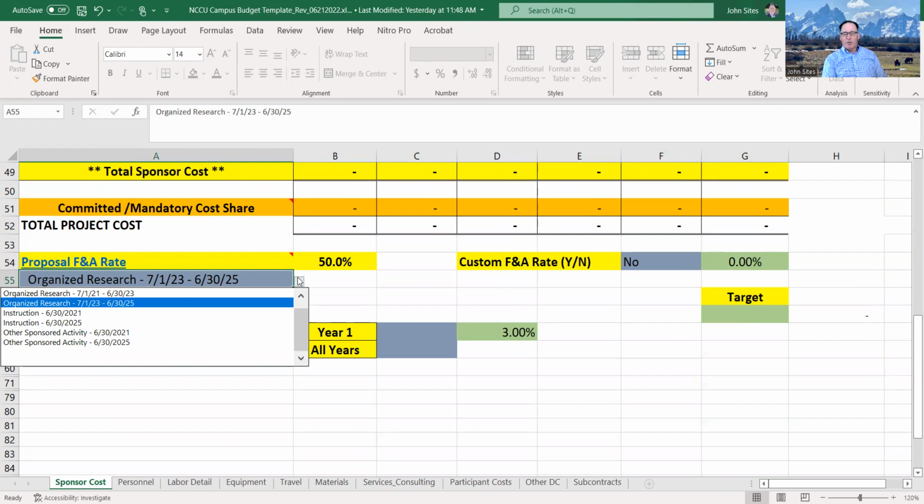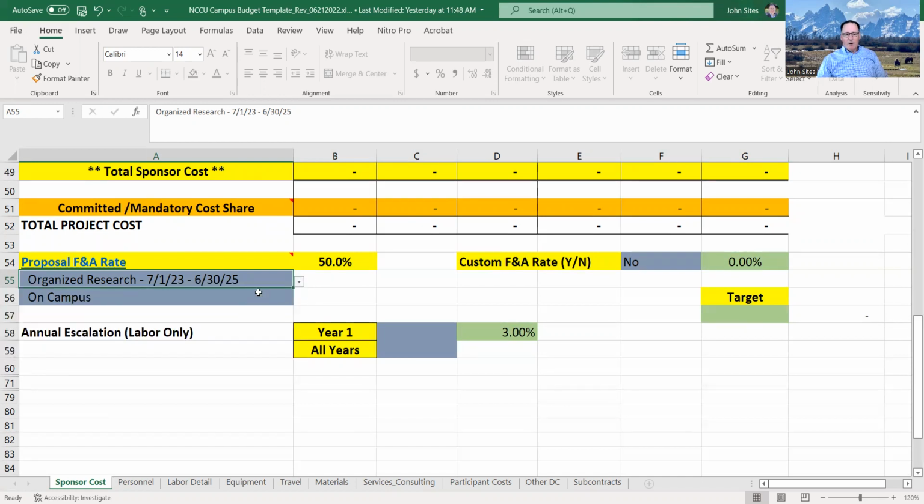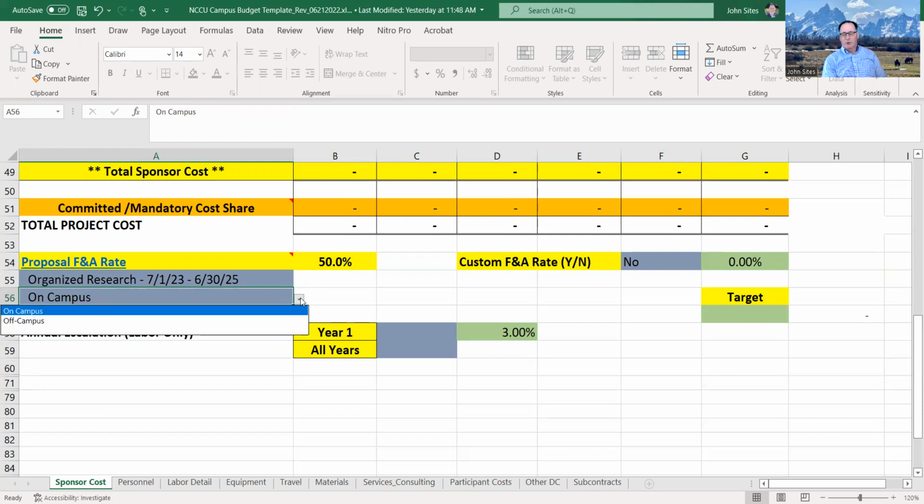You'll notice there are a couple different types of categories here. Organized research, again, will be the default. Instruction and other sponsored activities are defined with the federal definition. If you have questions about which one applies, let us know. Also, if it's on campus or off campus, you can choose which one applies to your project. Again, there's a specific definition that we follow. If you have questions, let us know.